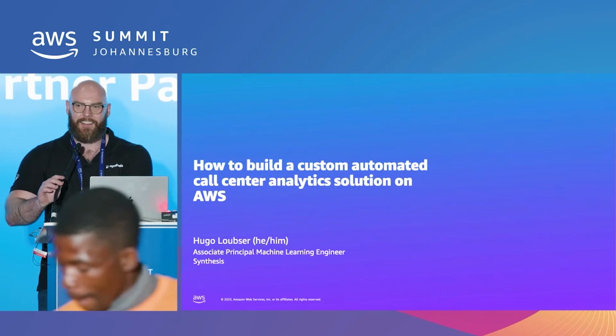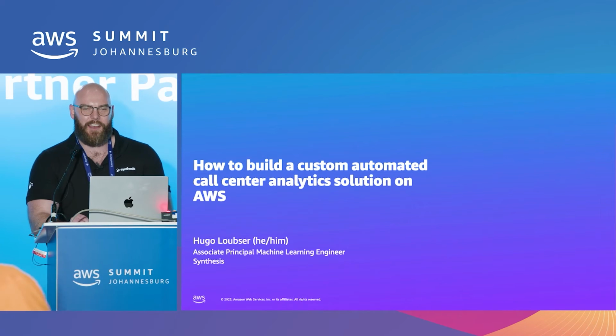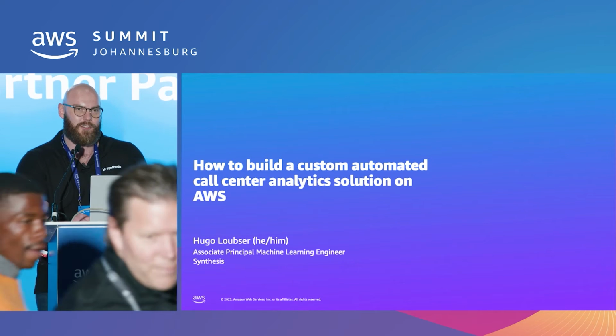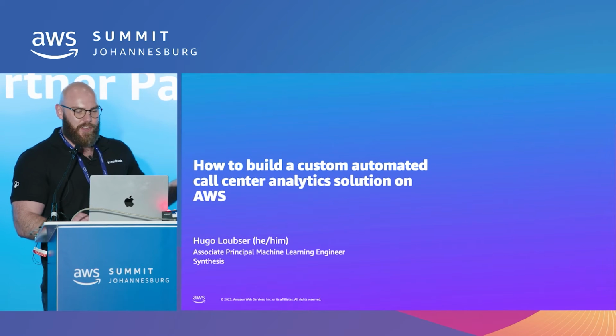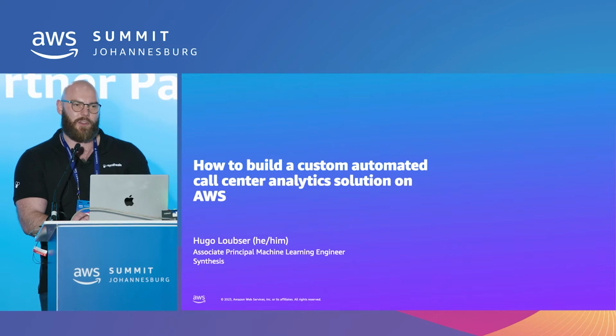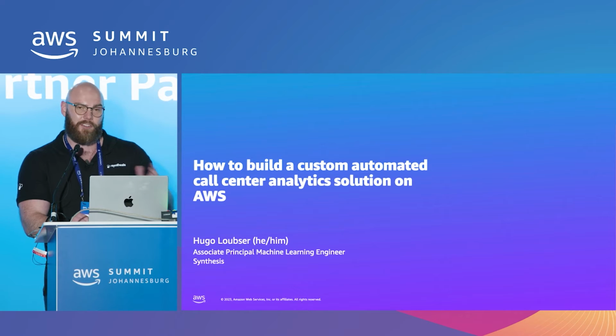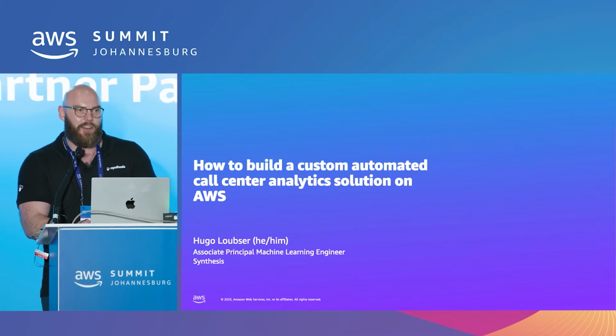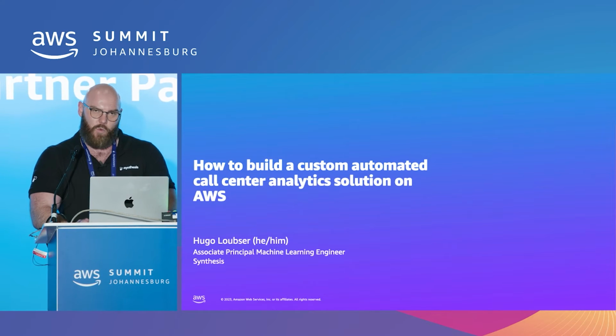Hi, everyone. So today I'm going to talk about how to build a custom automated call center analytics solution on AWS. Keywords here are custom and automated, which differentiates it from what you might find on the market out there. And I'm going to explain exactly how you can build a platform like this and why you should care about this.